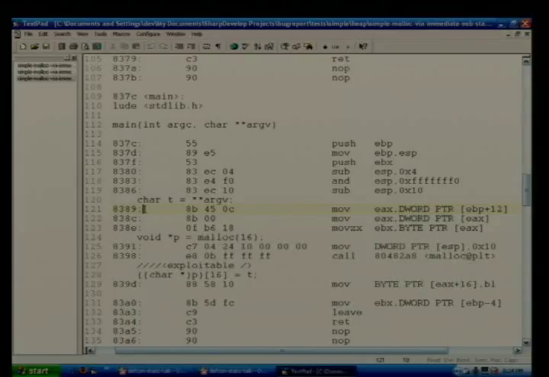So char **argv. Star argv lives at EBP plus 12. We put that into EAX, and that gives us *argv. We dereference that one more time, and we get argv, and then we dereference that one more time, and we get the first byte. Is that right? Yeah, the first byte out of argv, and we put that into EBX.